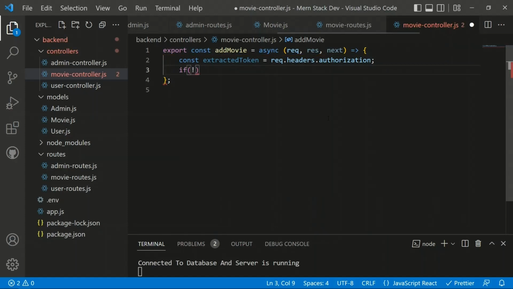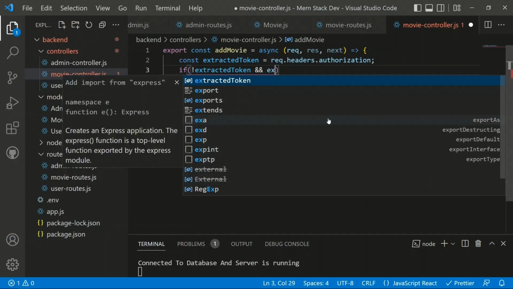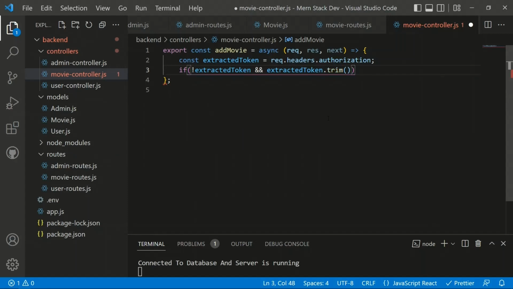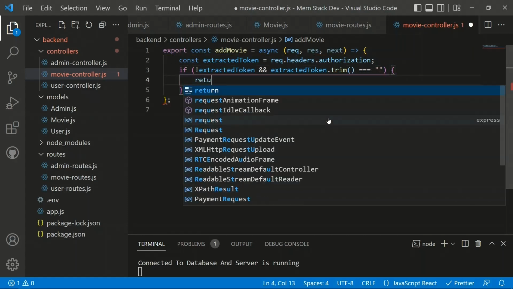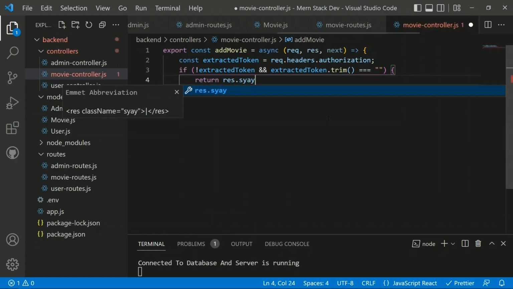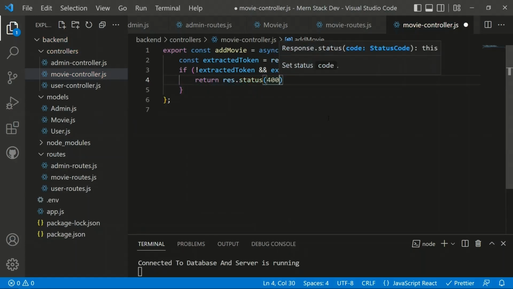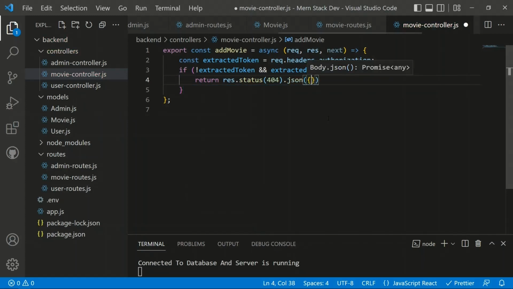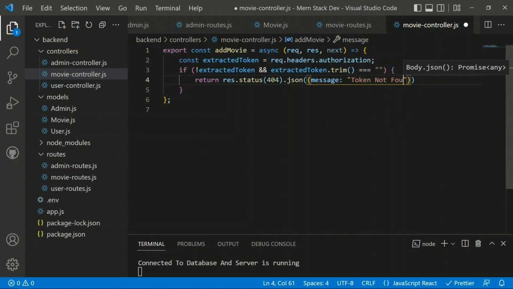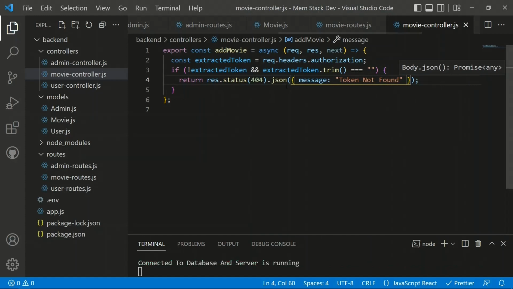So we can check some validation, like if we don't have the extracted token, or if the token is an empty string. So we have the extracted token dot trim, which will be equal to an empty string. What we need to do is return the response dot status of 404 and JSON as the message, which will contain token not found. So if we don't have the token, then we send response dot status 404, and we send the JSON message containing token not found.